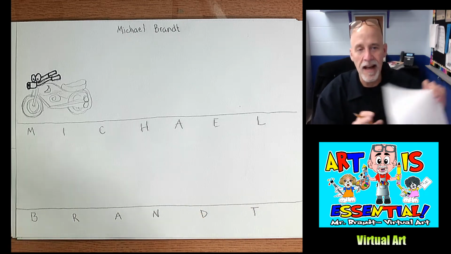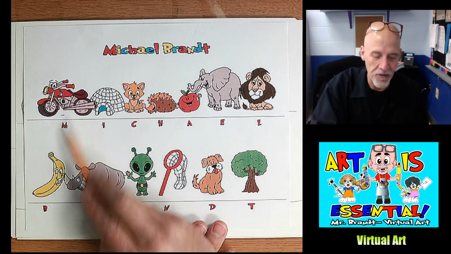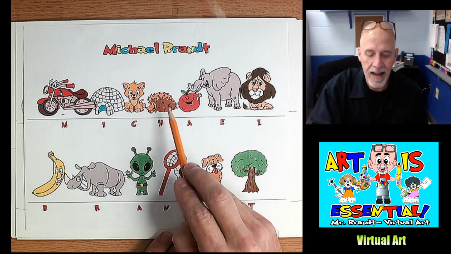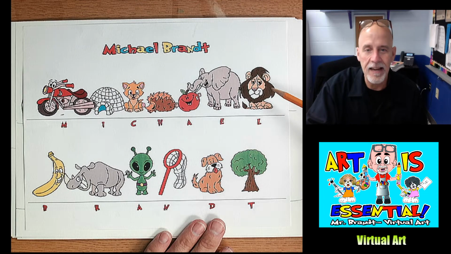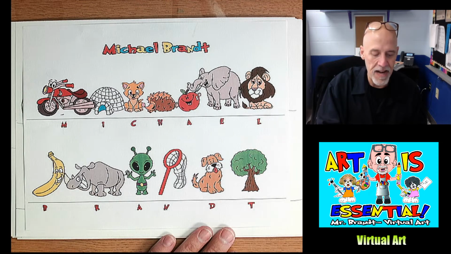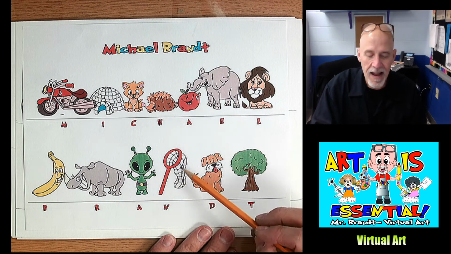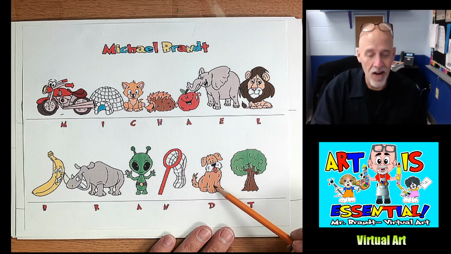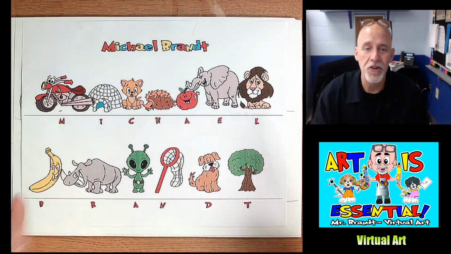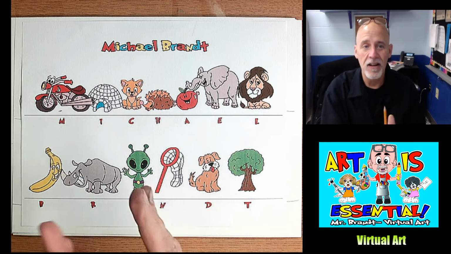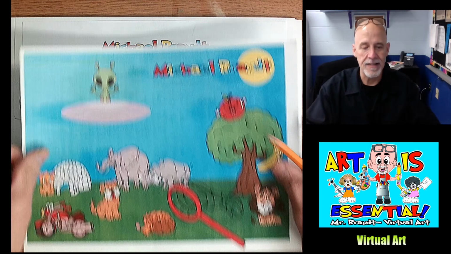And here's one that I took a lot more time on to finish up, but here's mine. So I did a motorcycle for M, an igloo, a cat, a hedgehog for H, an apple for A, an elephant for E, a lion for L, a banana for B, a rhino for R, an alien for the A, because I didn't want to do the same one, a net for N, a dog for D, and a tree for the T. So this is one way that you can create your artwork in kind of a list form, just like your name would be. Or you can do like this.